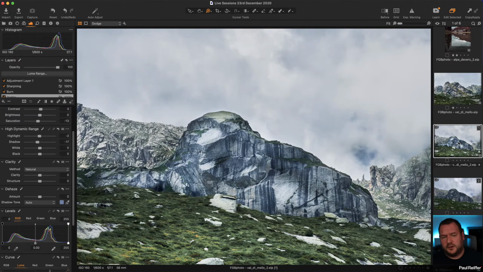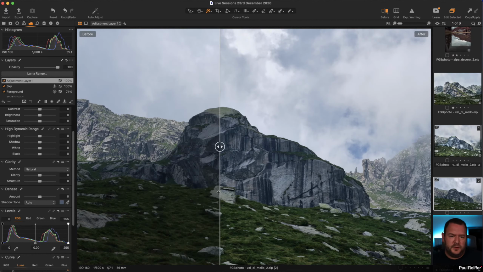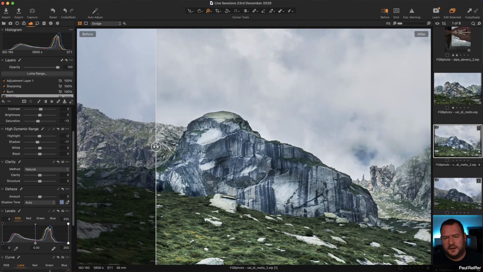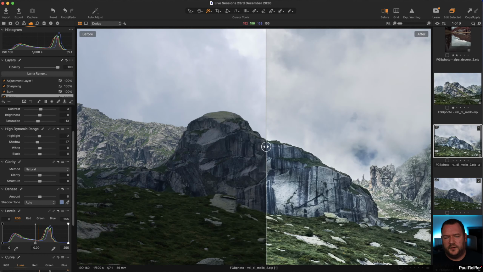Compared to where we were, I just think this feels more natural. And if I do the before and after, I don't have a problem with how much that's been pushed because it's still got the natural tones of the rock. On this shot here, it just feels a bit overdone in these parts. It starts to feel a bit more like a drawing than a photograph.